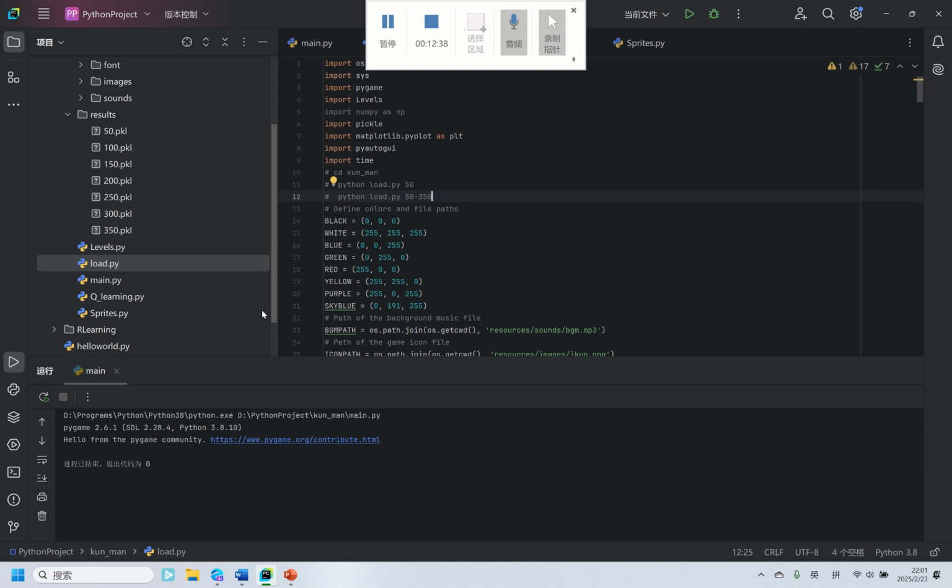And the next one is the load.py. This file is used to read the Q-table file and evaluate the training result based on two indicators, the success rate and the score. Finally, the result will be represented in the form of a line graph for us to understand the training effect.